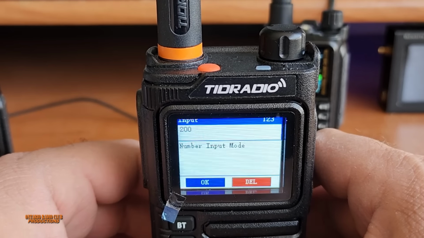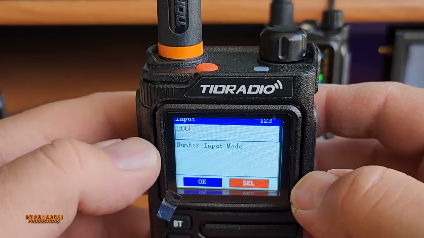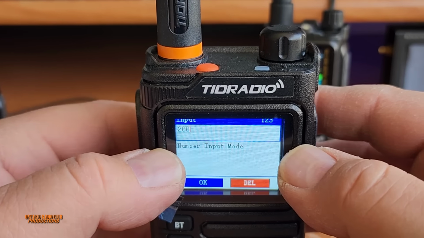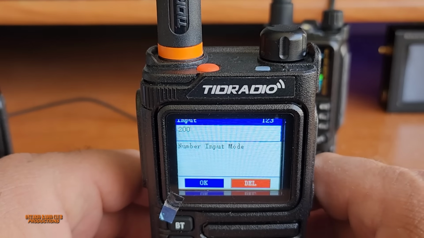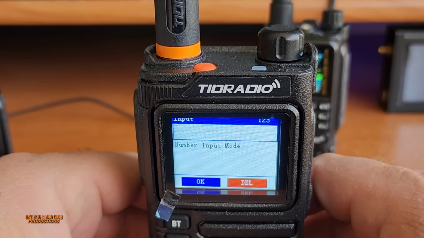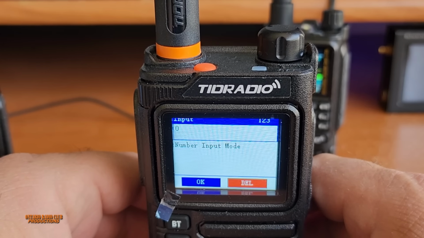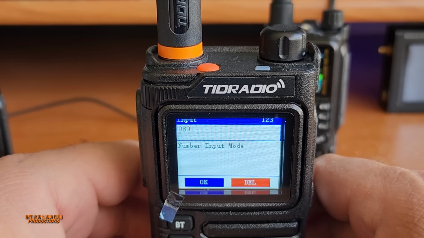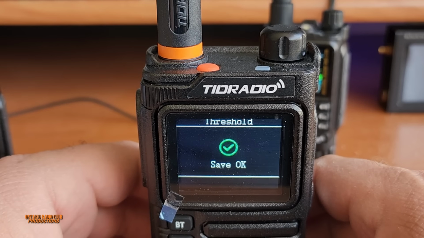The threshold here is kind of like the sensitivity of the receiver. 200 is the maximum, and we're going to change it. So we're going to press star to delete, and we're going to enter 080, just to save it here.